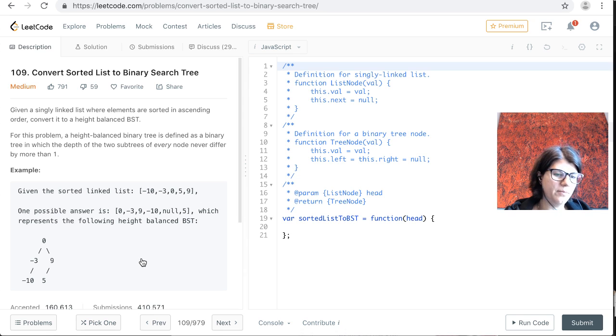But yeah, the underlying basis, heaps are used quite a bit. Heaps and trees. Yeah, so this is the problem.